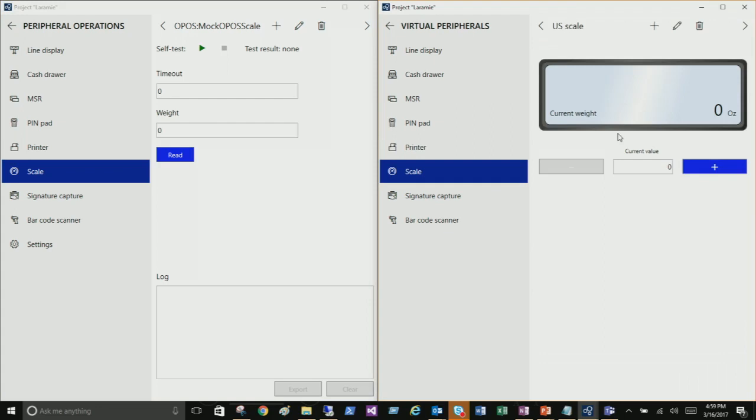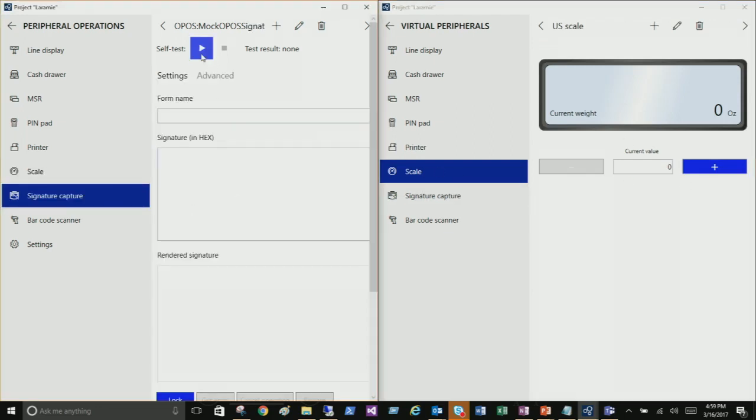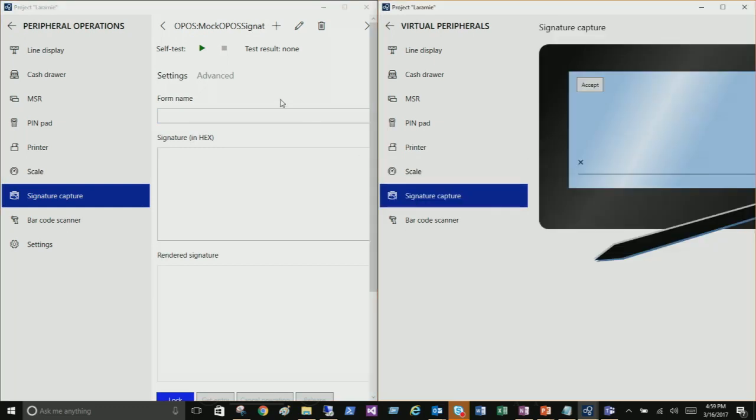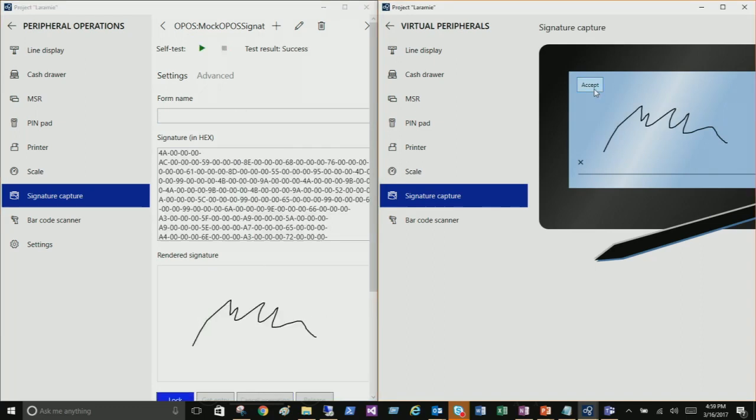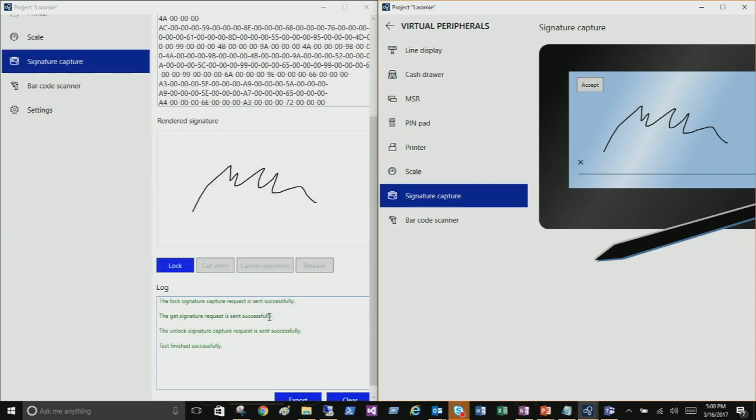Scale, same thing. Signature capture, just kind of fun to look at. So I'll do the self-test. It's waiting for the customer to sign here. I can sign on my signature capture device. You can see how that signature would be displayed in the point of sale. Make sure everything looks okay there.